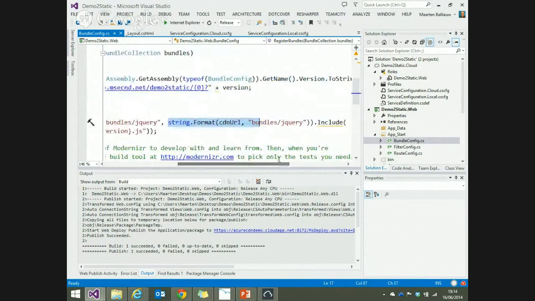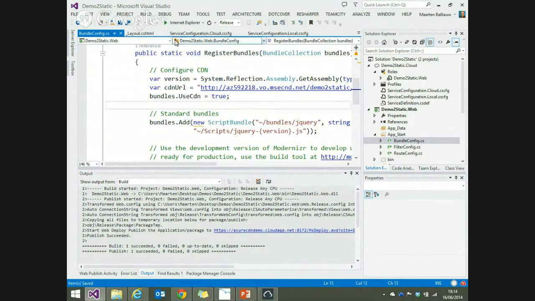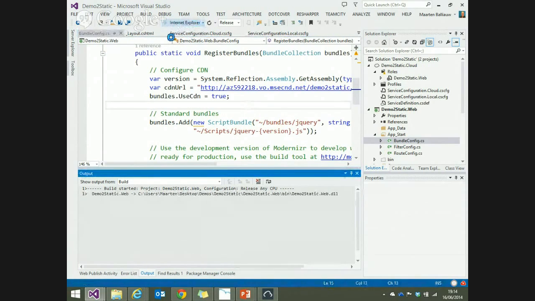So I have a CDN URL, bundles/jquery in there, and that's my secondary URL. What is the CDN URL? Well, again, it's the URL to where my CDN endpoint lives, plus my version. Again, I'm versioning here. I want to make sure that whenever I deploy a fresh version of this application, my CDN will also be serving the latest files that accompany this deployment.